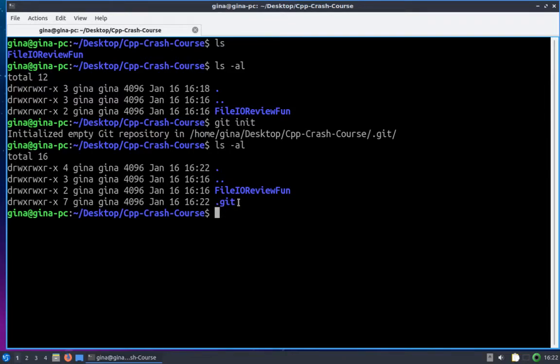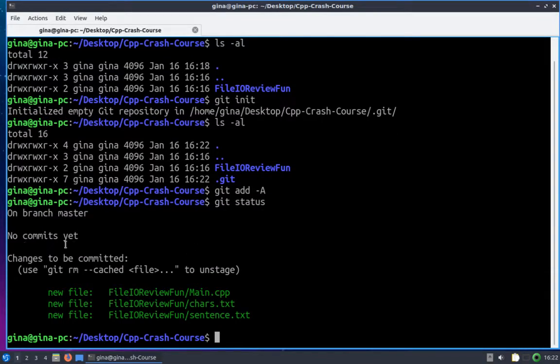All right, now that I've made this CPP crash course folder a repository, I'm going to go ahead and run git add -A because I want to add all of the files in this folder to my Git repo. You can always run a git status and see the state of my repository. So it says new file: main.cpp, chars.txt, sentence.txt. That looks great. Those are the three files that I want to add in this folder to my Git repo.